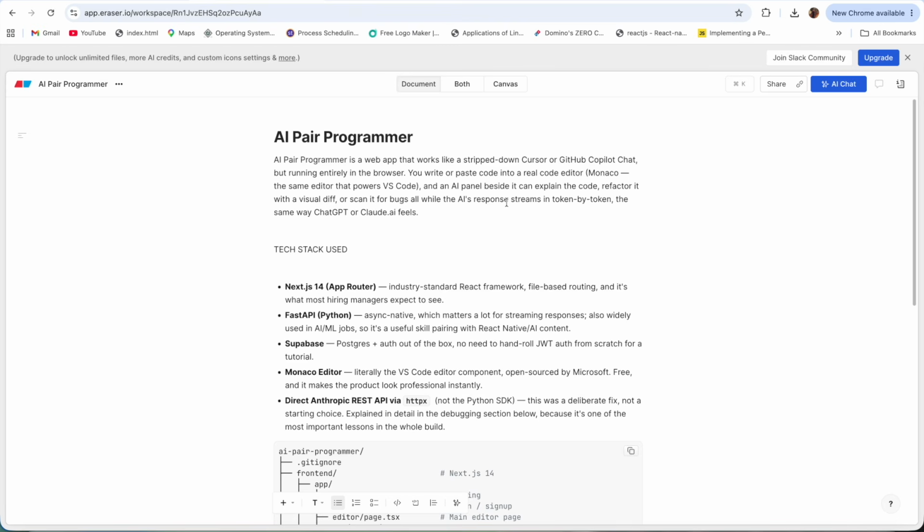And we're also going to build an AI panel towards the right side, as you just saw in the demo. So that can explain the code, refactor it, and if at all there are any bugs, it can even scan the bugs and show them to the user as well. And all while the AI's response streams in token by token. This is going to happen obviously. So this is going to feel the same way just how your GPT or Claude or Grok feels. Okay, that's what we're going to build entirely in this particular video.